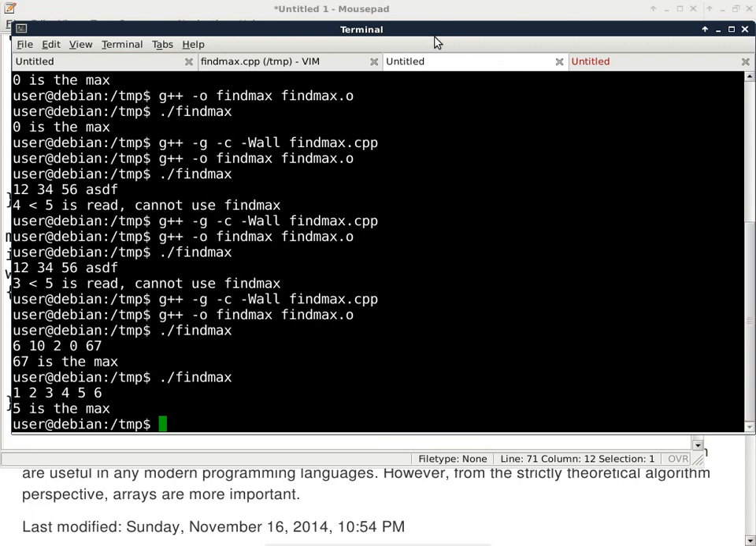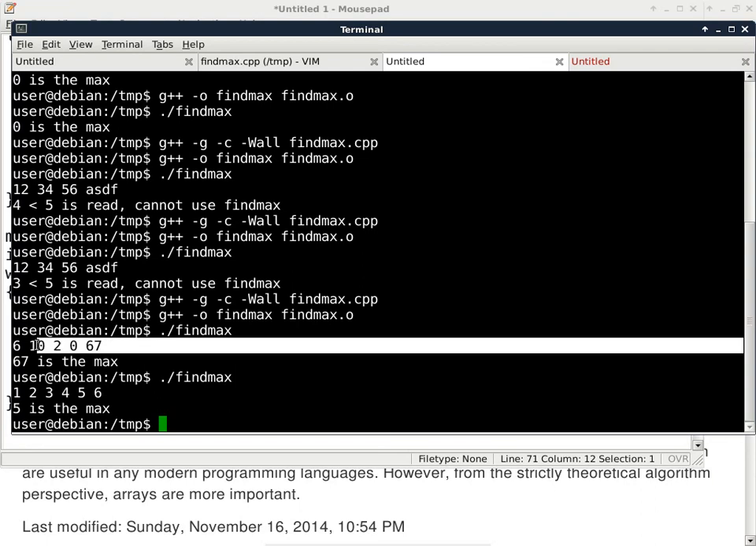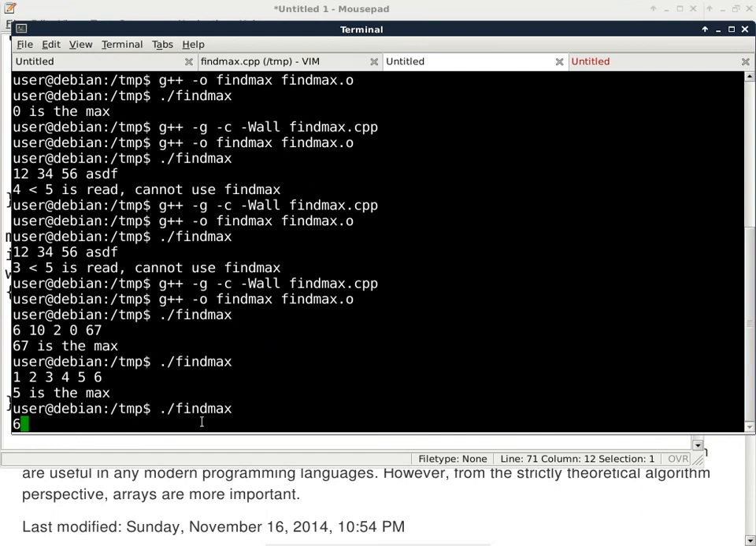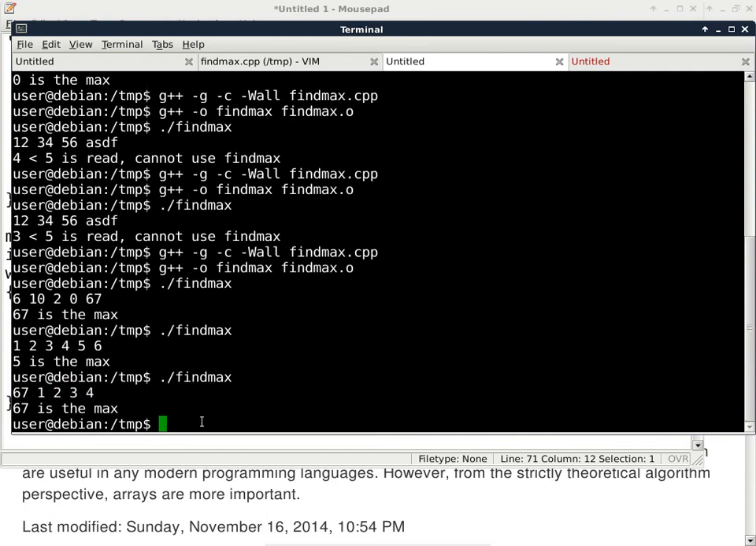So I have already tested the last one, which is this test case. I just need to test the first one. So I put 67, 1, 2, 3, 4, and it returns 67 is the maximum. So it is working for the 2 boundary cases that I have identified. Are there any other questions about this code?